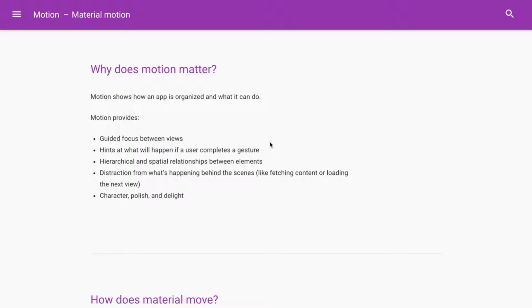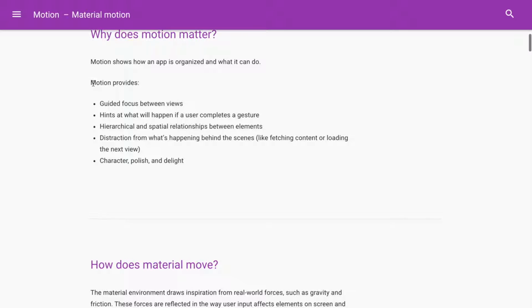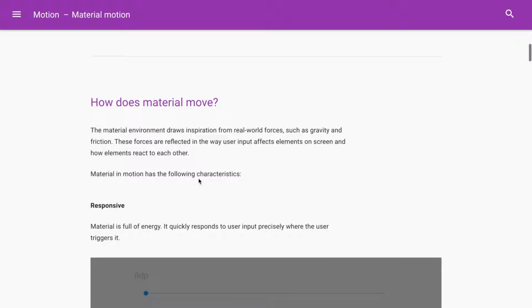And this guideline is all about that. It's all about telling you why you should move things in a certain way, and it all makes sense once you study it. It's really good. It's really well done. So as you can see, motion provides guided focus between views, hints at what will happen if a user completes a gesture, spatial relationships between elements, distraction from what's happening behind the scenes, fetching content or loading the next view, and so on.